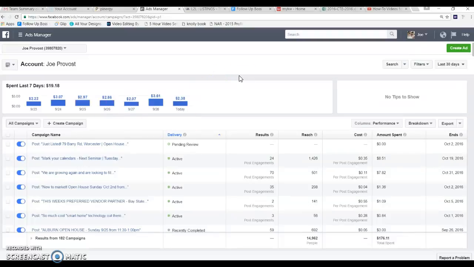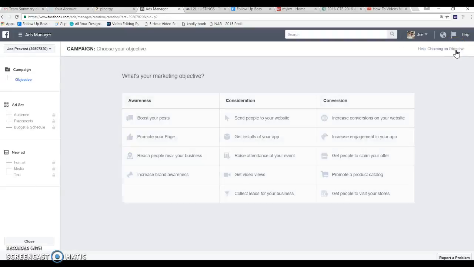Your main account page is basically just an overview of what you have: pending review, active ads that are running, and so on and so forth. Well, let's create a new ad. What we're going to do is go up to the top right here. We're going to click create an ad.